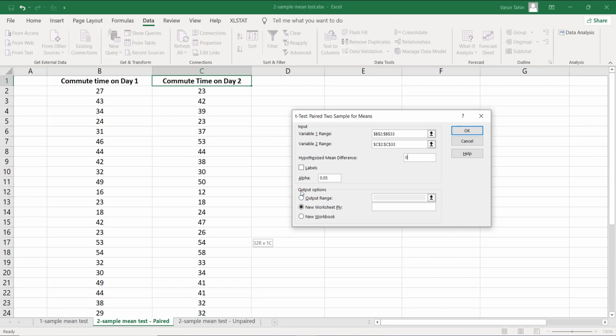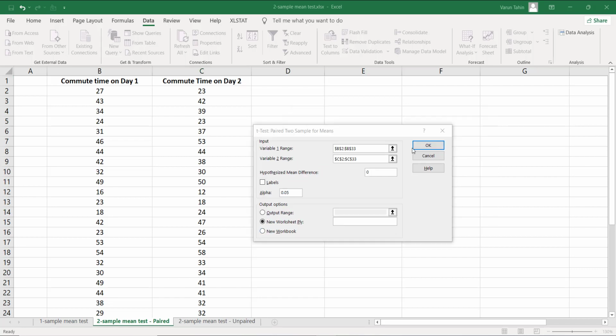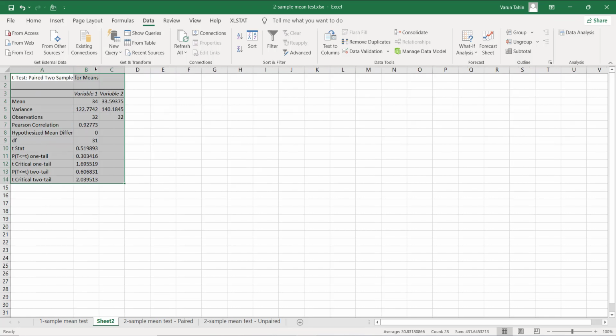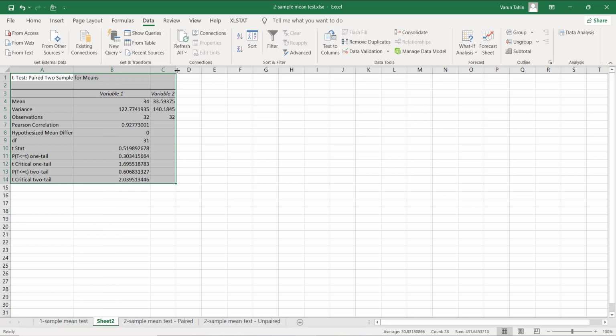And the third option is output options. Either you can output it to a new sheet, or you can output it to a range, or you can output it to a new workbook. Now what I will do is select new worksheet ply and click OK. It will output the result to a new sheet, and I'll just expand all these columns so that it is easier for us to interpret.